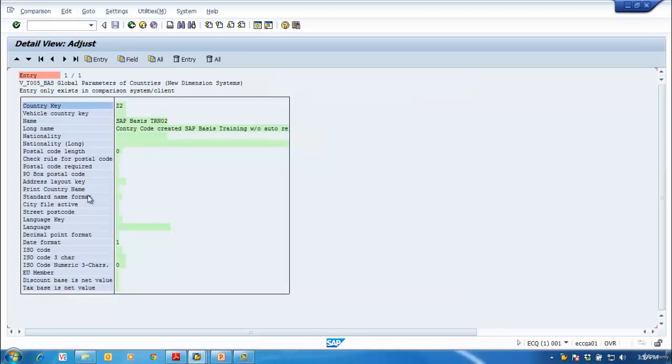Here you can see this is basically the format of table entries. From this table V_T005_BIS, the view also contains different table entries, and you can adjust it here. If you want to delete, you can also delete the entry, then it will delete. Or if you want to modify it, you can still modify the entries here. However, if you are making any modification, you should be in that system. If it is a remote system, then you should be in the remote system to do this modification.